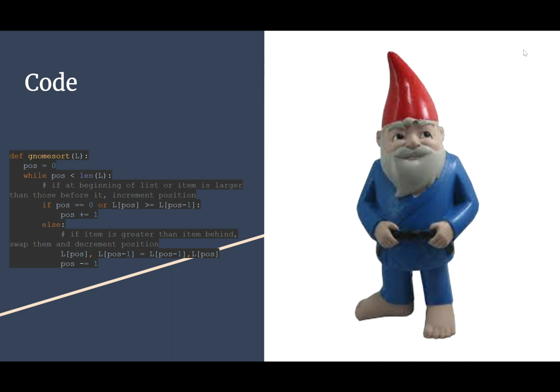Here is my implementation of Gnome Sort. As you can see, I initialize the position to 0, and while the position is less than the length of the list, if the position is 0, or if the item in the position is larger than the item before it, we move forward in the list by one position. If the position is not 0, and the item we're at is not larger than the one before it, we swap the items and move backwards in the list by 1, decrementing our position.